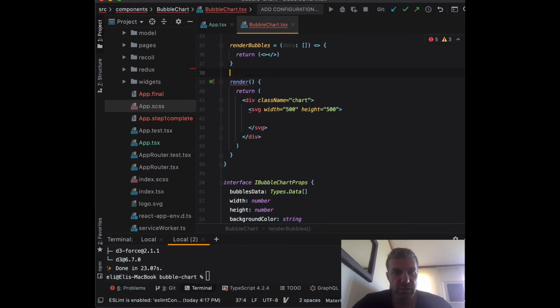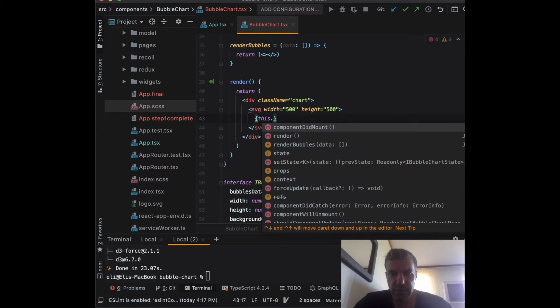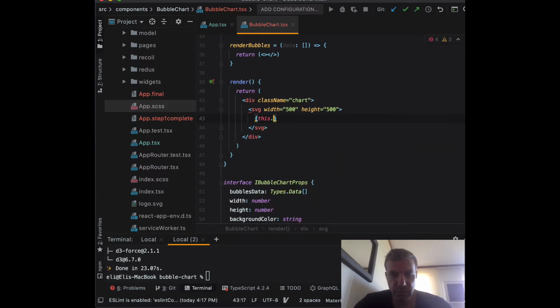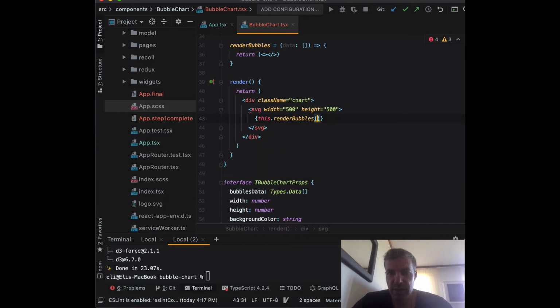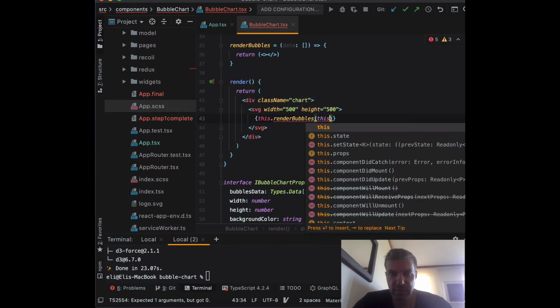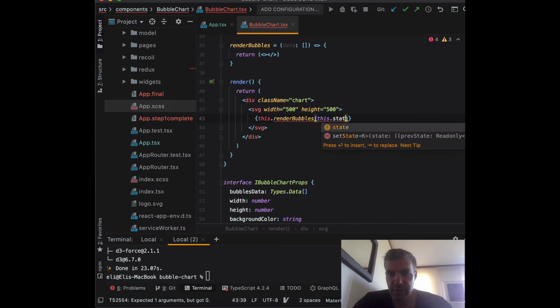So now on the render, we can just call that component we created. It's going to look like this. I can do this.renderBubbles, and then pass the bubble size, which will be in the state data that we just set, and it needs to be an array.